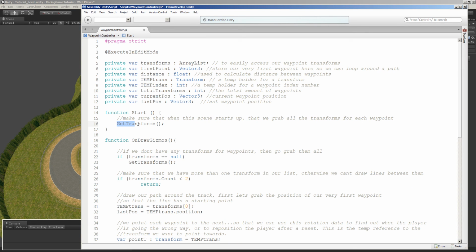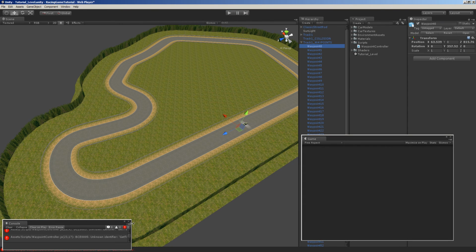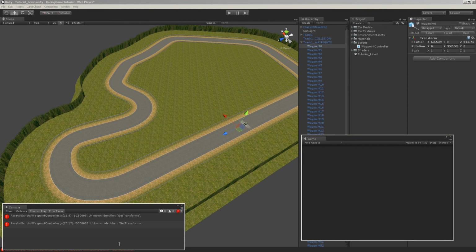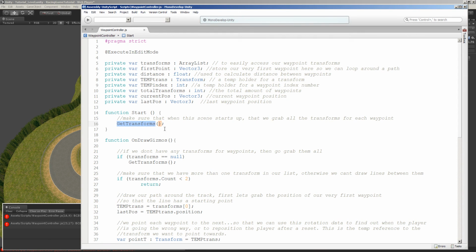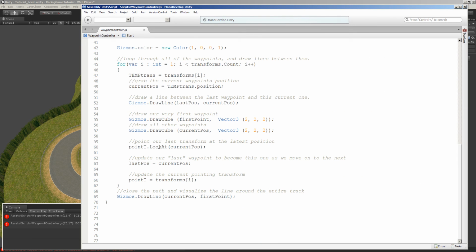Now we called a function up here called GetTransforms, and we're going to hit save and go back to Unity, and we're going to get a bunch of little errors. Unknown identifier GetTransforms. That's an error because we're asking for a function that doesn't exist. So let's copy it, go down, and write function, and paste it. Okay?